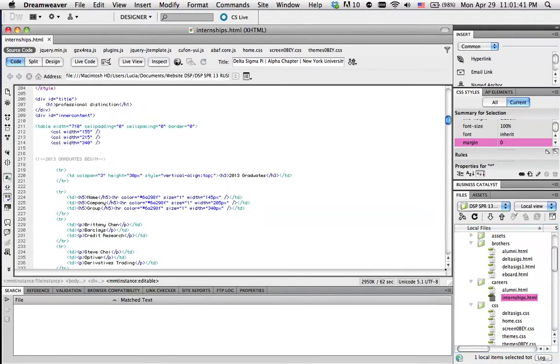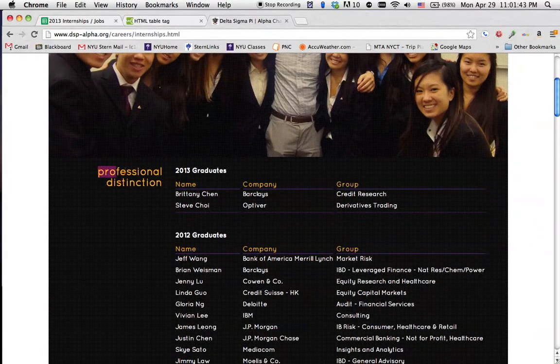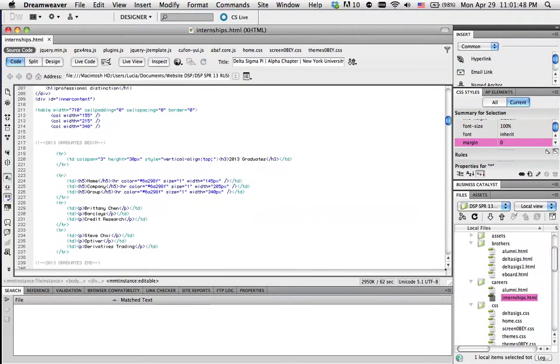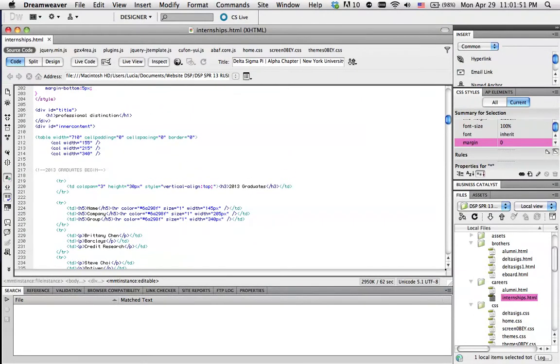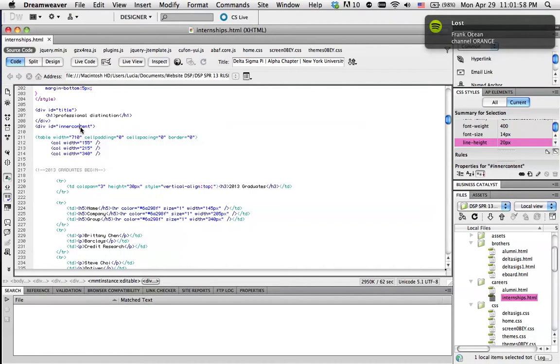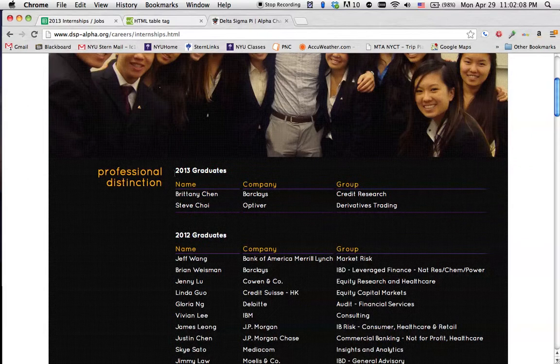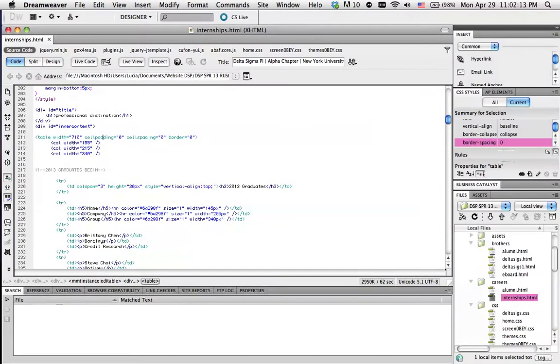This is professional distinction, which, if we go back, is this header, and then everything else is starting with 2013 graduates. So you can see in the code, this is where the main content begins. The inner content div is what they call it. And this is where the table starts. So this sets up the whole table. The width is 710 pixels in total, so that's from here all the way to here. And then this defines each individual column.